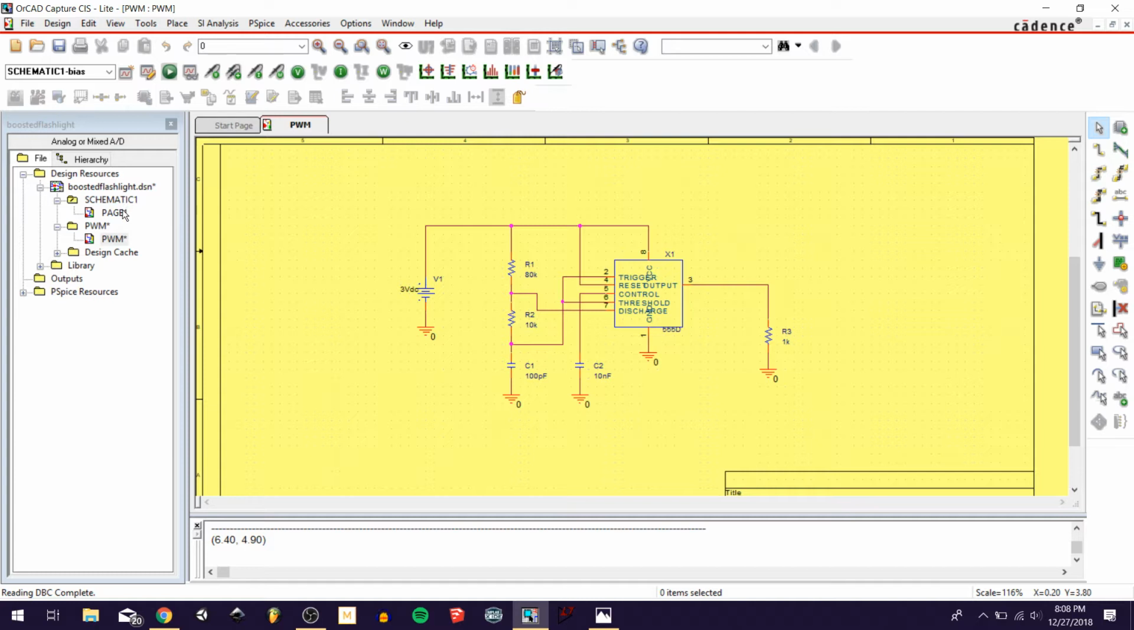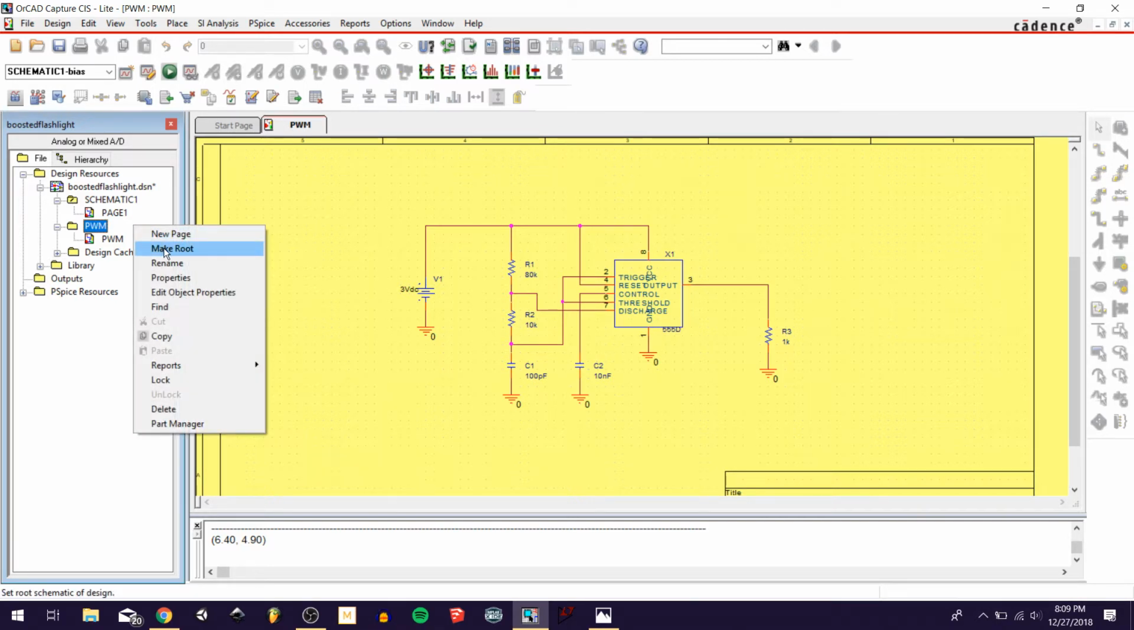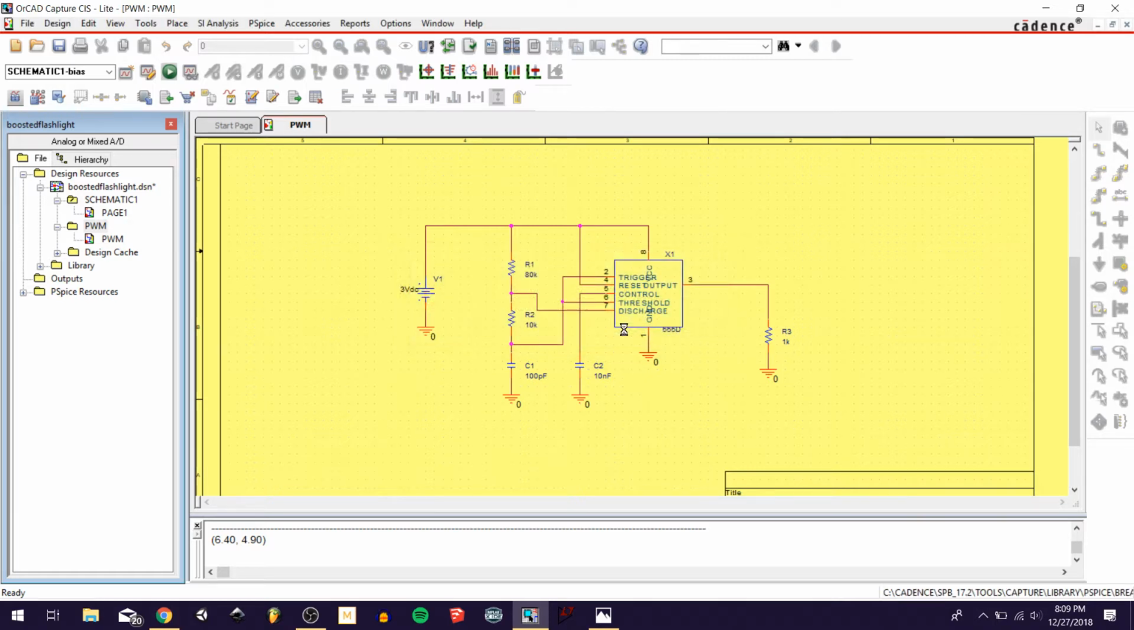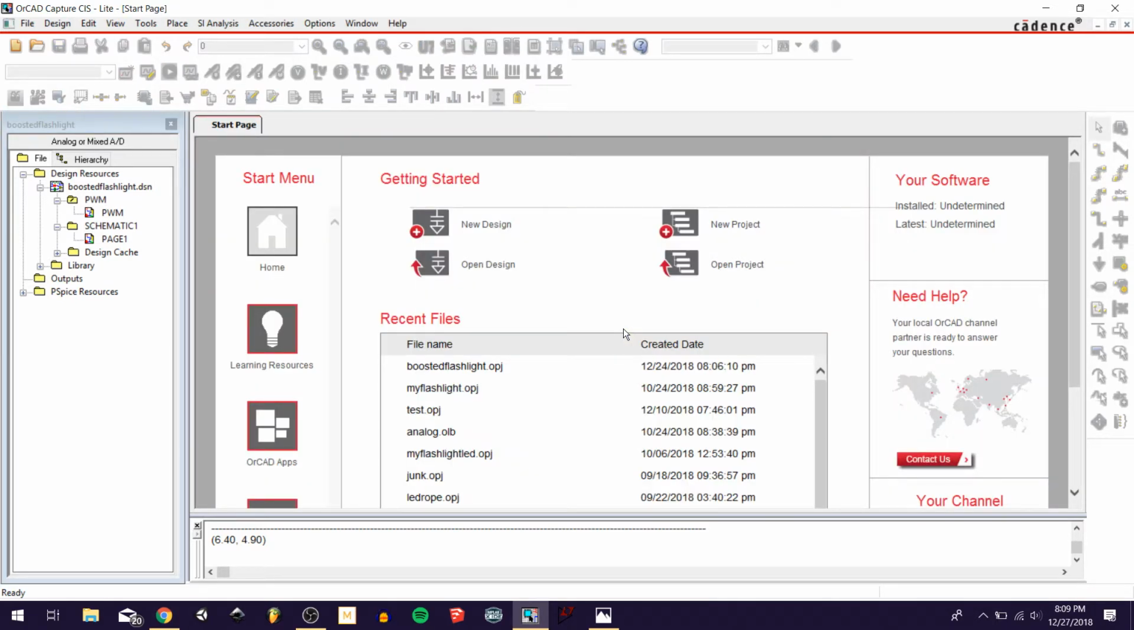Since I wanted to split my project up so that I could simulate the boost converter separately from the pulse width modulation circuit, I have 2 schematics, so it needs to know which schematic I want to simulate. So I'm going to left click on the pulse width modulation folder, then right click and click Make Root. It's going to warn me that I have to save my design. I'm going to say OK. It's going to save and close everything.